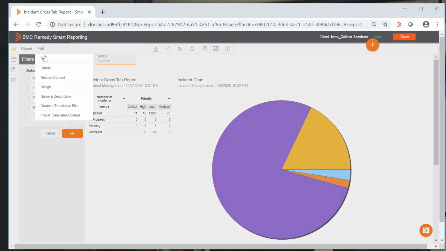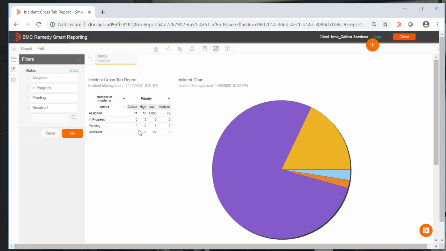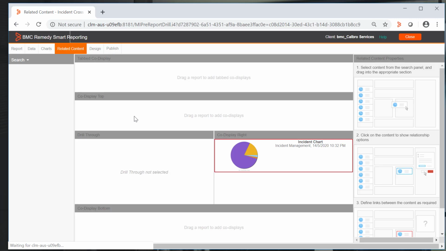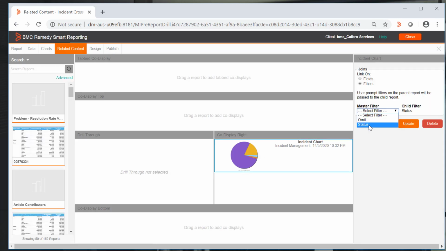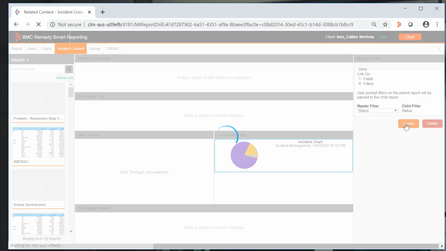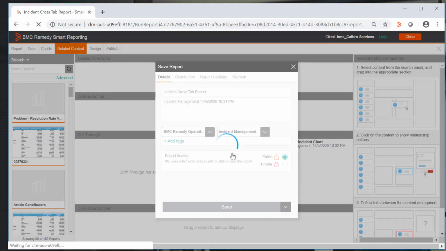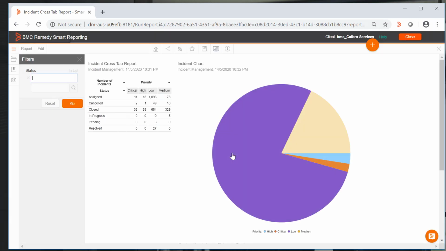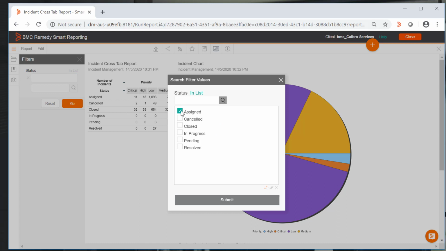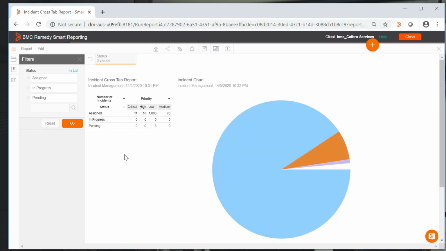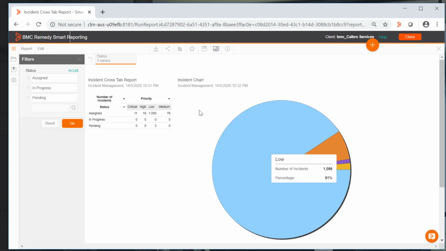So now we will link the filters between the two reports, so that when you pass the filter values for the tabular report, that will also update or reflect the changes in the chart as well. Since we have status as a common filter in both the reports, let's join status to status, update and publish the report. Okay, that's our report output. Let's apply some filter values for status: assigned, pending and in progress. As you can see, the data got updated in both the tabular report and the chart.